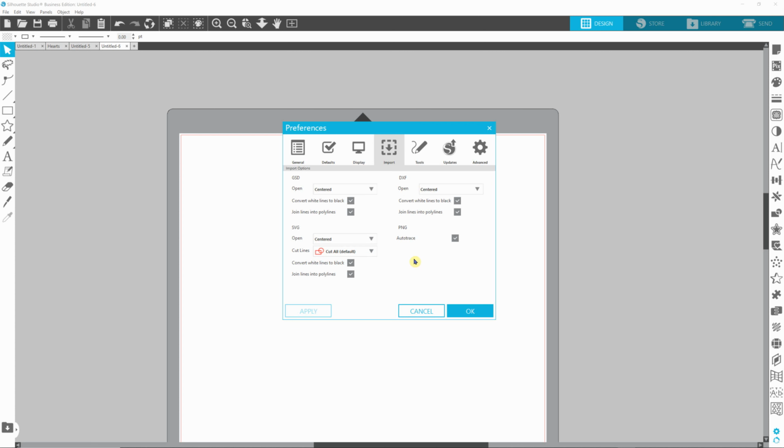So the business edition, you can bring in an SVG, DXF. You can even bring in an EPS, which I'm not sure why that one's not listed, and I'm not sure what a GSD file is. But you want all of your file imports, no matter, some of the lower versions might only have DXF, but you want everything set to centered.